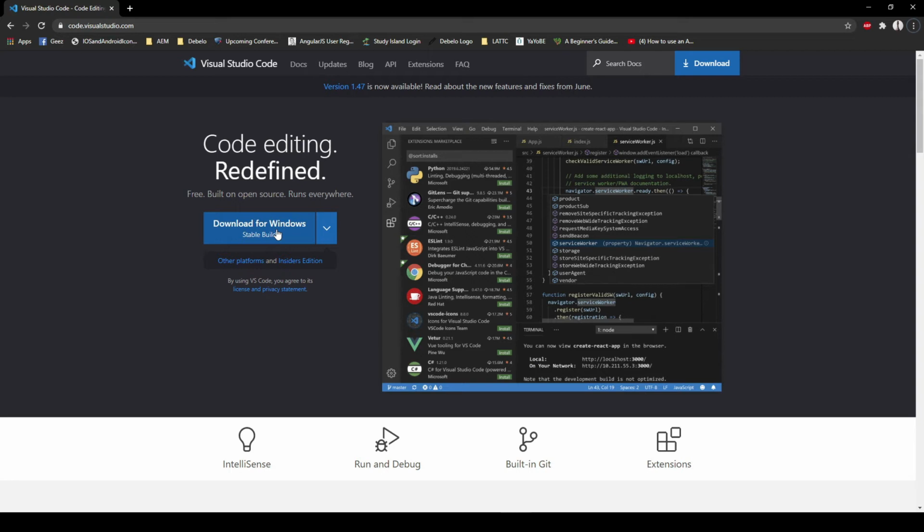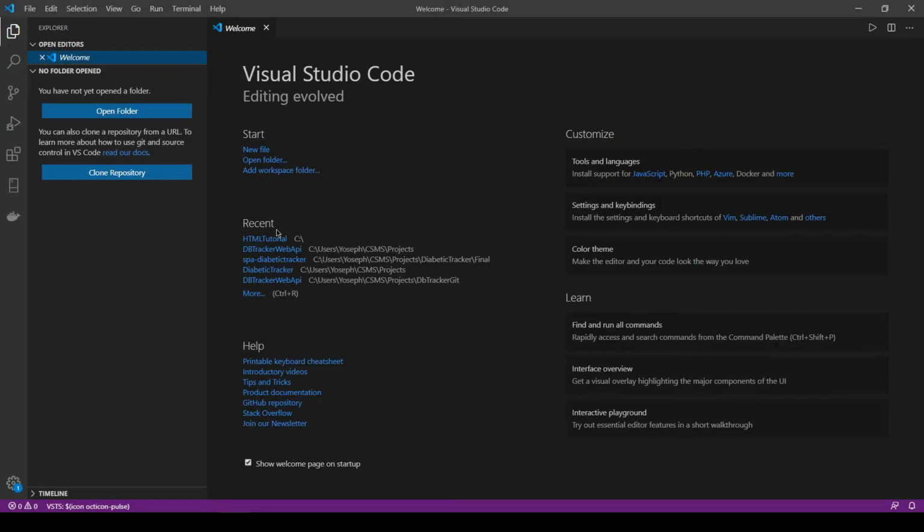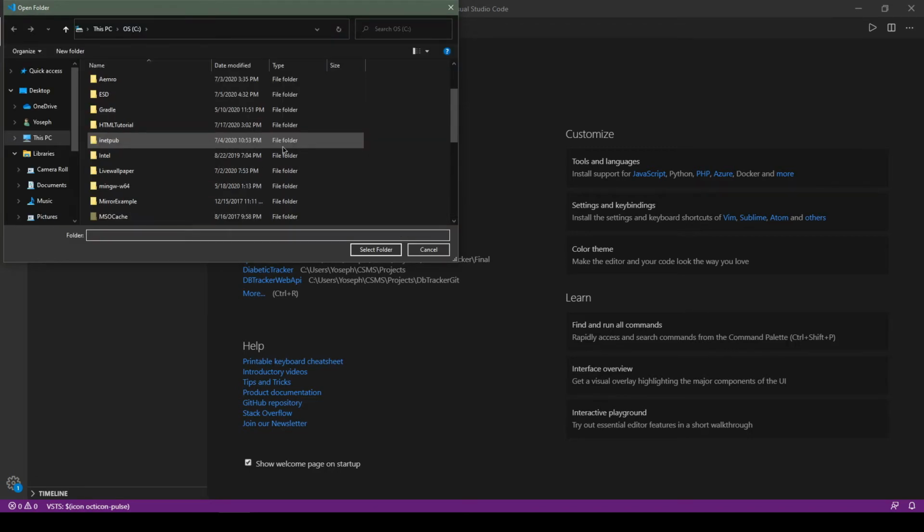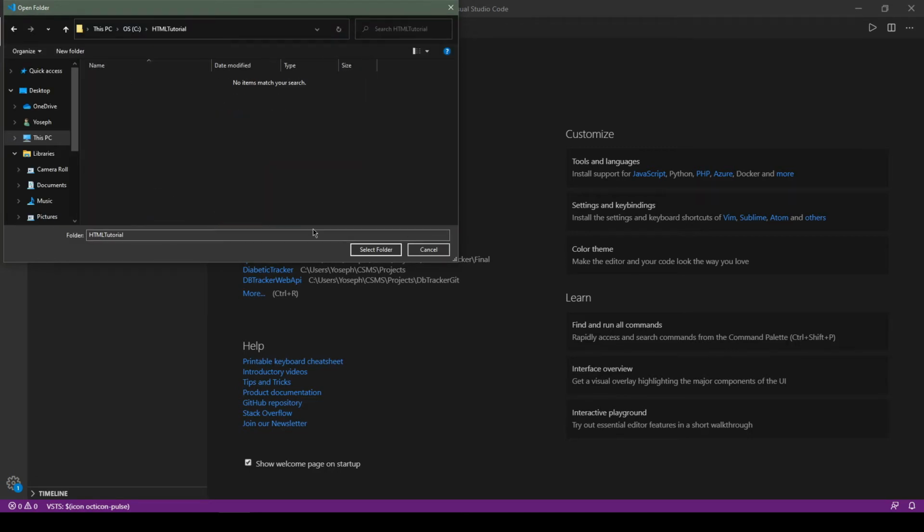Once VS Code is downloaded and you've opened it up, you should see a page like this. Just click Open Folder. If you don't have a folder created, just create one for the purpose of this course. I've already created one called HTML Tutorial. I double-clicked it and then I click Select Folder. Let's just wait until it opens up.